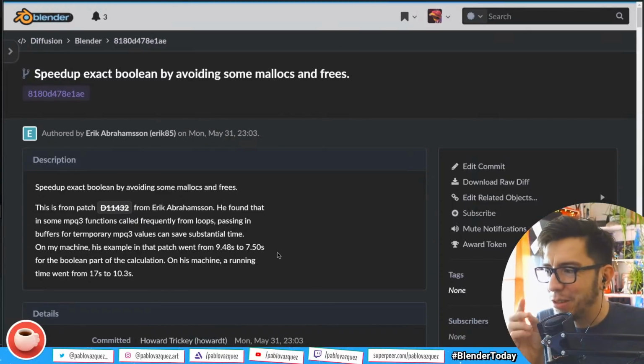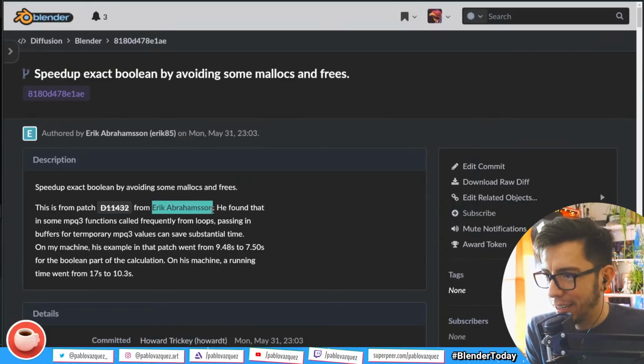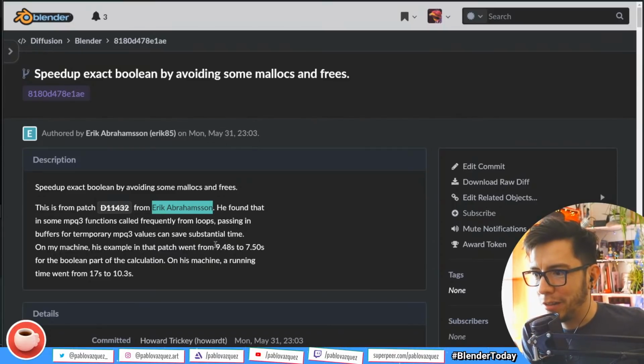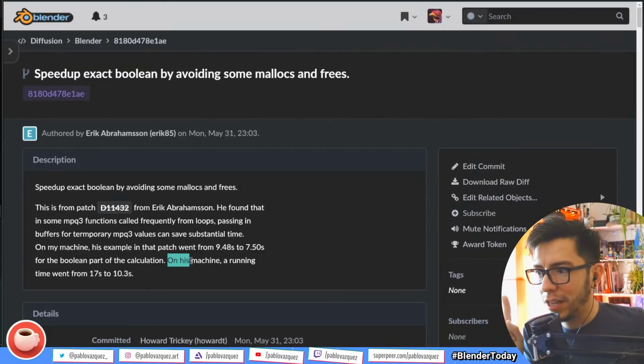Let's see. Not only that, so that is one speed up. Another patch, again from Eric, he found that in some functions, on my machine, the example in that patch went from 9.5 seconds to 7.5 seconds, so 2 seconds faster. It's quite a while. Then on his machine, the running time went from 17 seconds to 10 seconds.